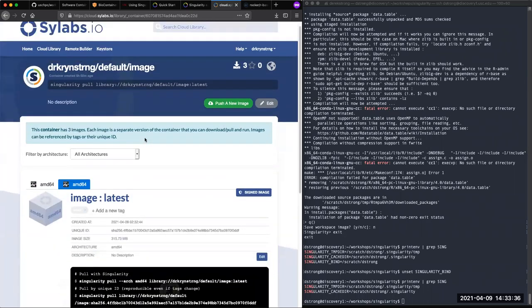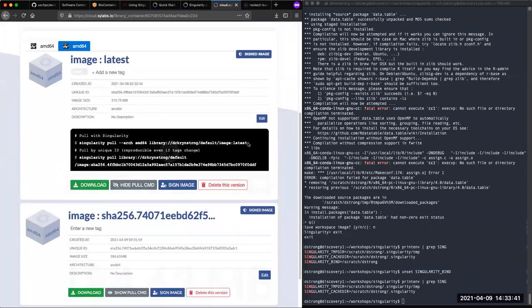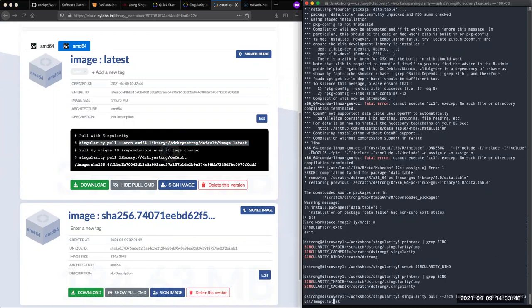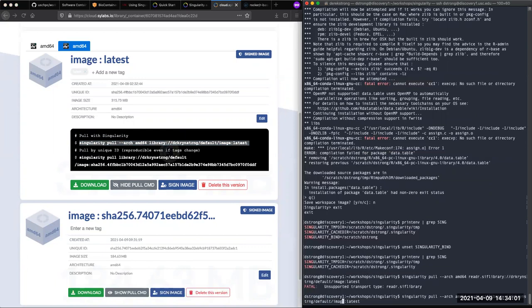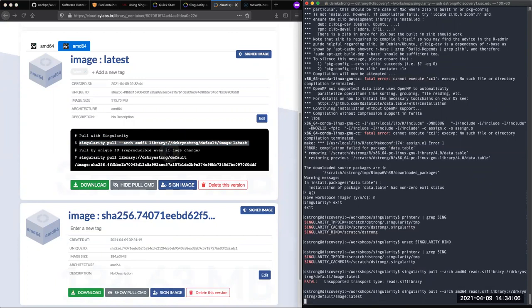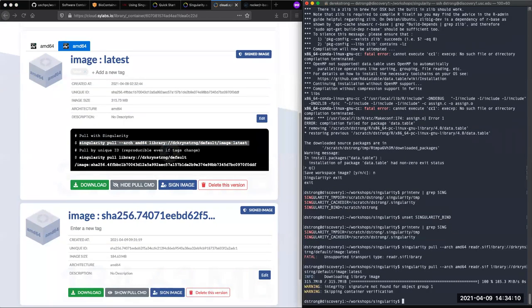And I guess you might be able to actually label these in the web interface. But in any case, if we download this one, just give it a name. Let's just say reader.sif. Whoops, space. Okay, this one is a little bit bigger, 315 megabytes.